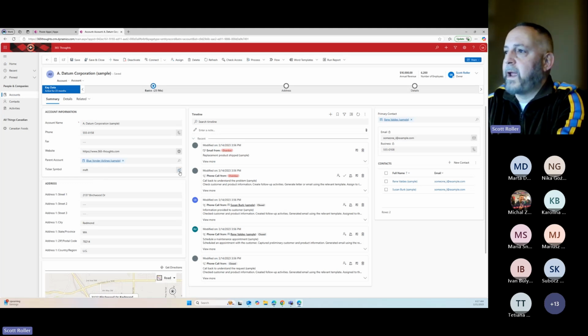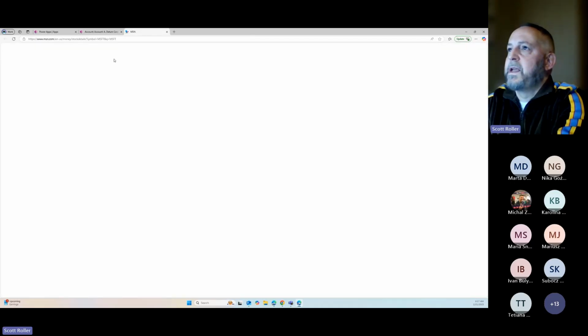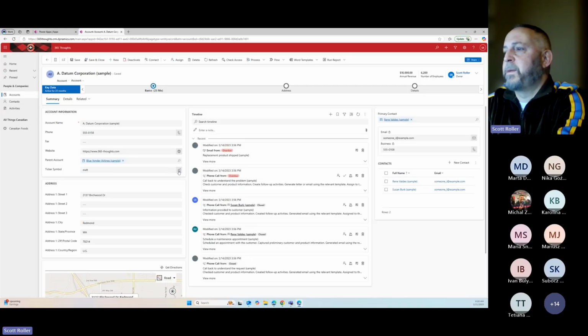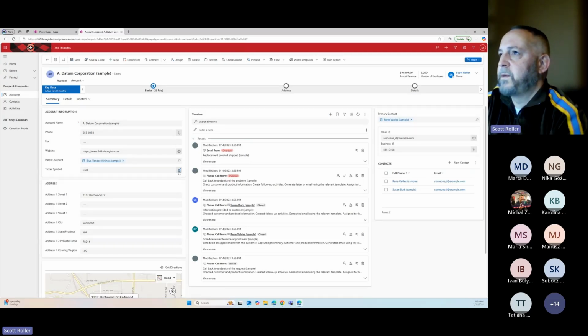The only problem I've had is that it hasn't worked for me very consistently. If I click on this, it'll open up MSN and try to look up the Microsoft ticker symbol, but I always get a blank screen. I'm not sure why that happens, so I need to look into that a little bit more, but that's what it's supposed to do. I've actually done a little bit of light research, and it's just supposed to look up the ticker symbol and give you some news about it. It just doesn't seem to be working properly.